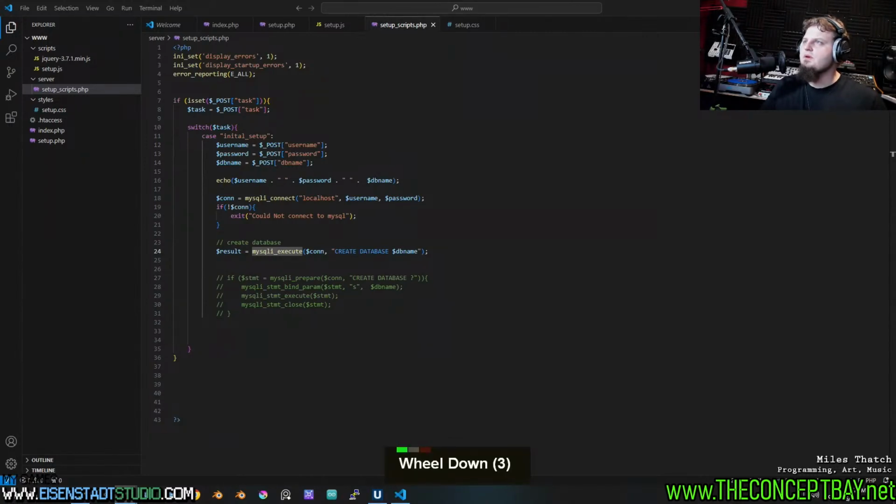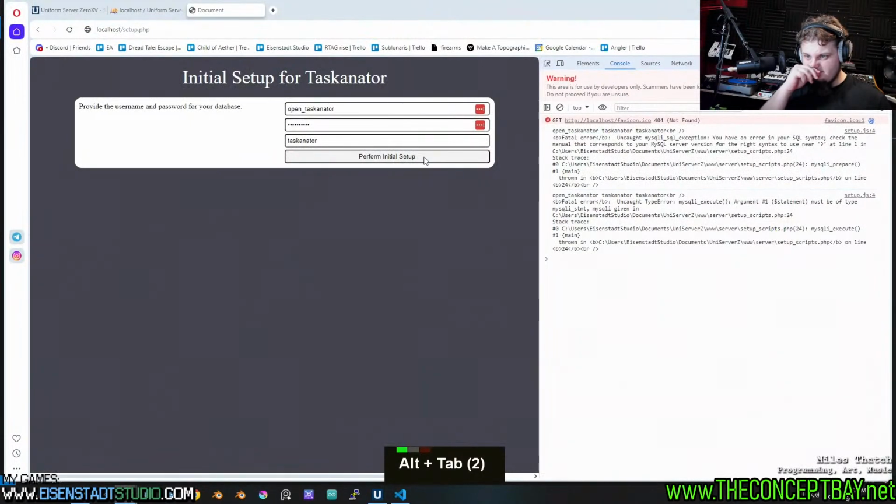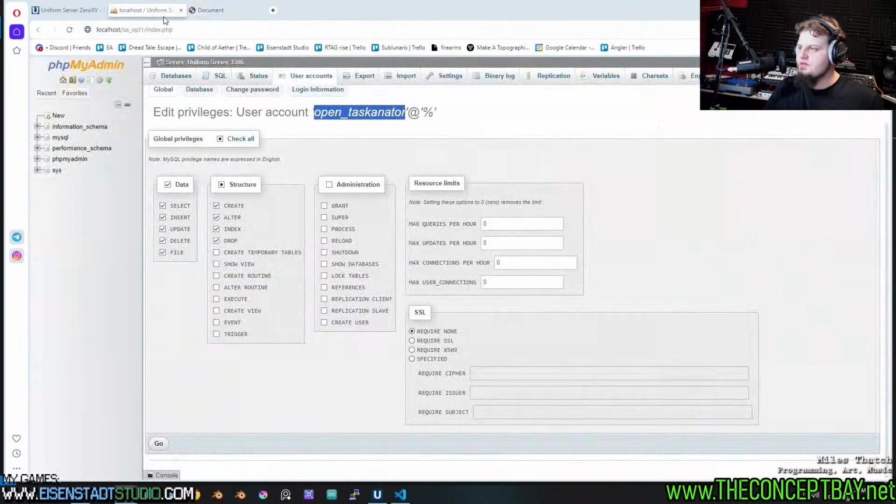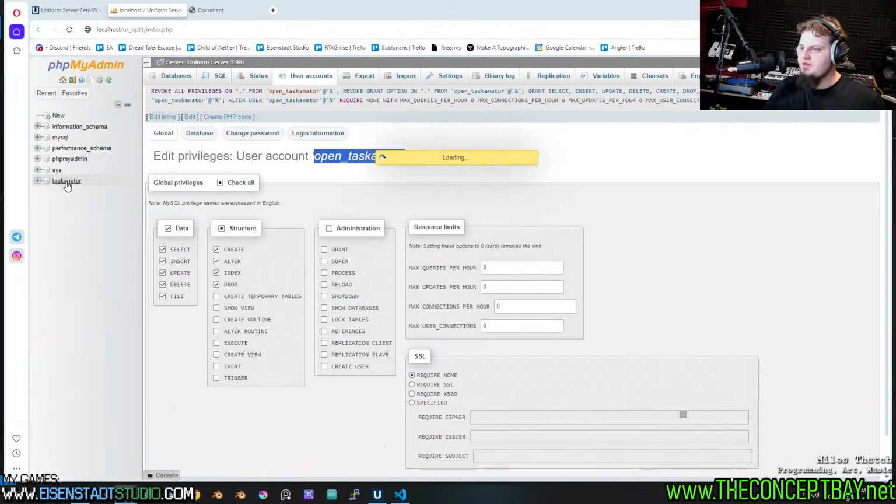That's what I get for spending so much time in phpMyAdmin. Okay, so we do MySQLi query. Hey, there we go. So we expect to see this and not a giant error, which means, look at that, Taskanator. New database has been created.